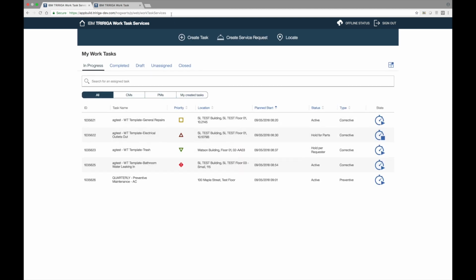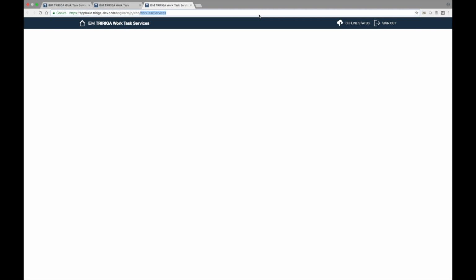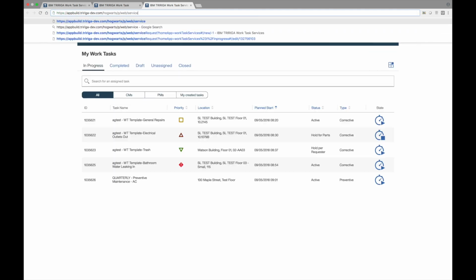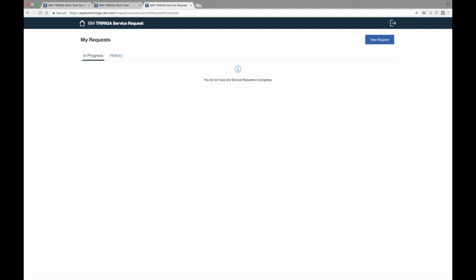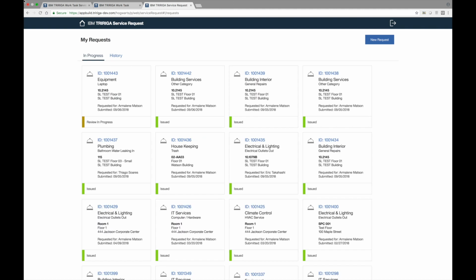If you wanted to see these requests, you can see them in your classic TRIRIGA portal, or you can go to p/web/service request, and you'll find your in progress requests there.